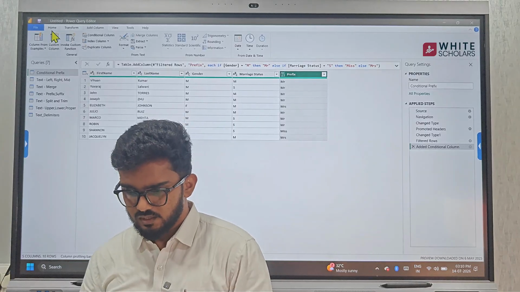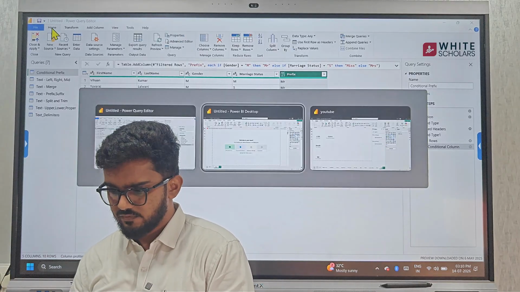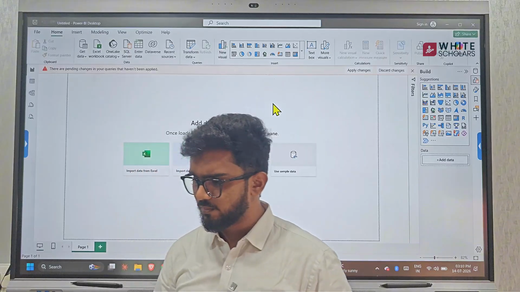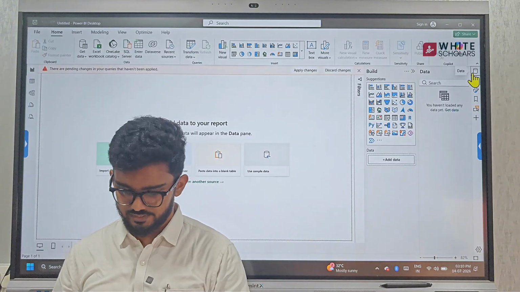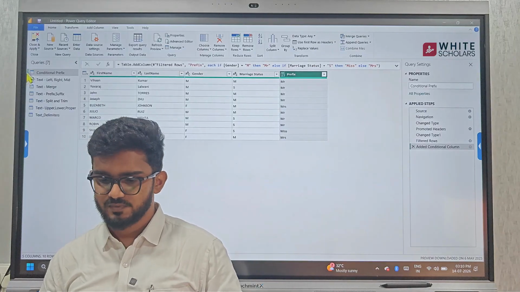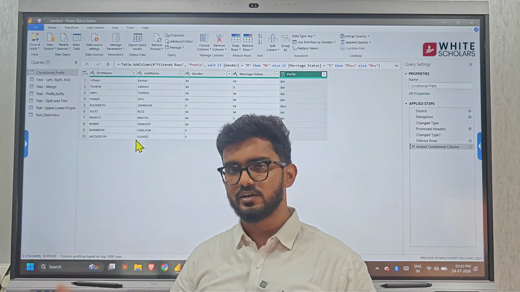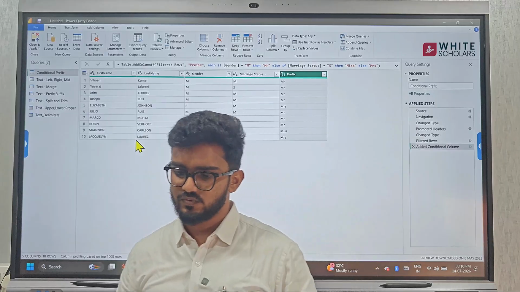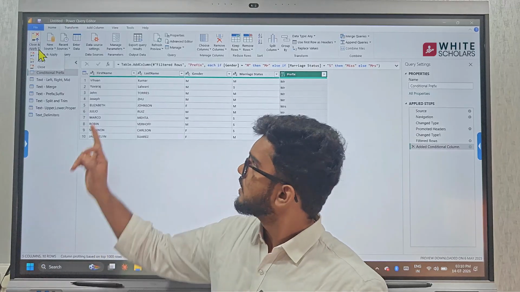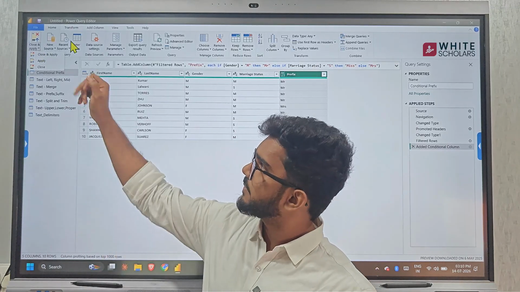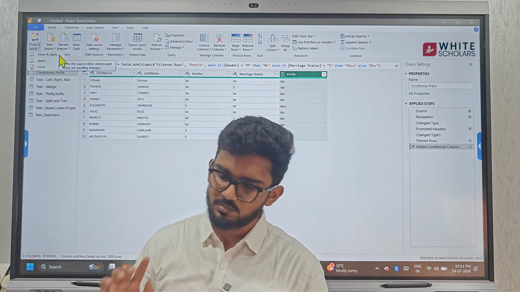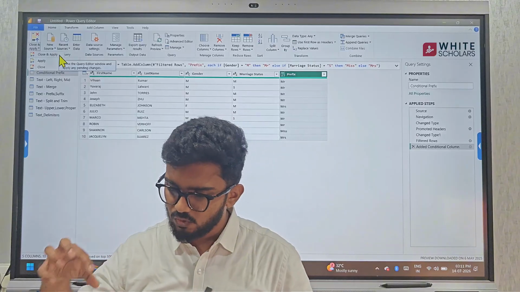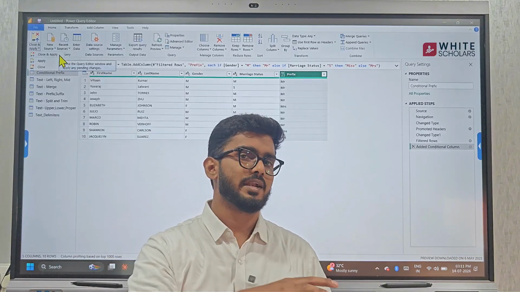If you notice one thing here, if I go to my desktop and click on data, there's no data in here yet. So what are we supposed to do? As I told you, we extract, we transform, then we load it, right? We have three options here: Close and Apply, Apply, Close. If I click on Close and Apply, it will close Power Query Editor and apply all the changes which we have done to Power BI Desktop.